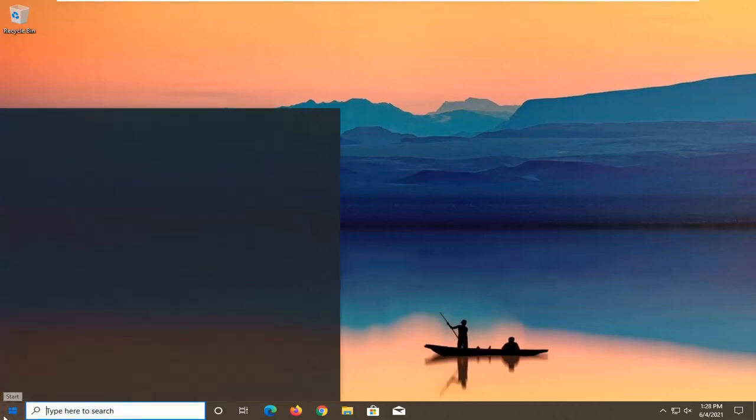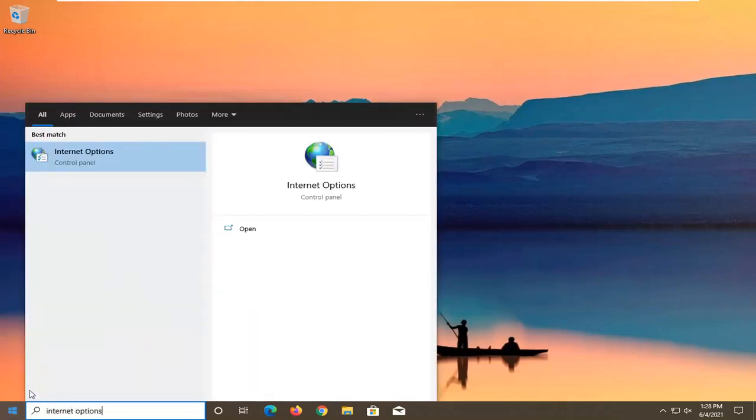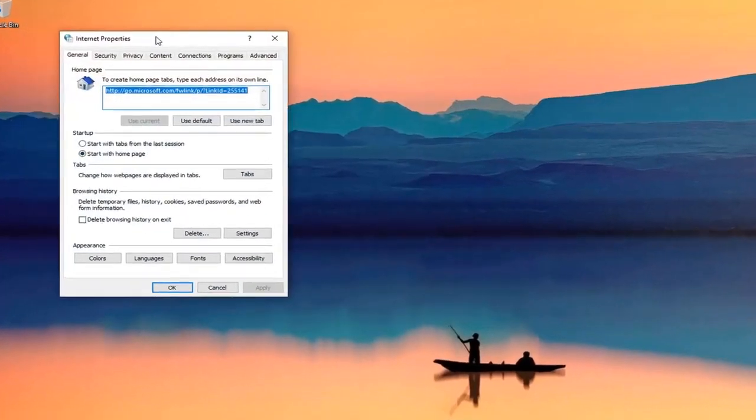And we're going to start off by opening up the start menu, type in Internet Options. Best result should come back with Internet Options right above Control Panel. Go ahead and left click on that to open it up.